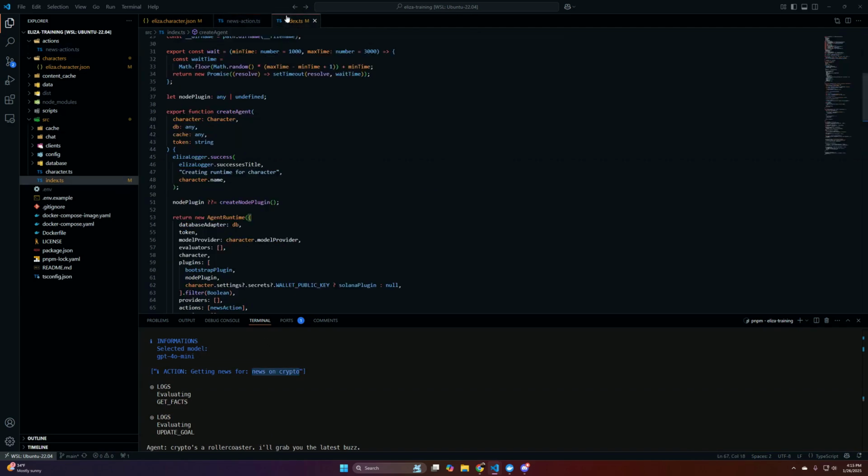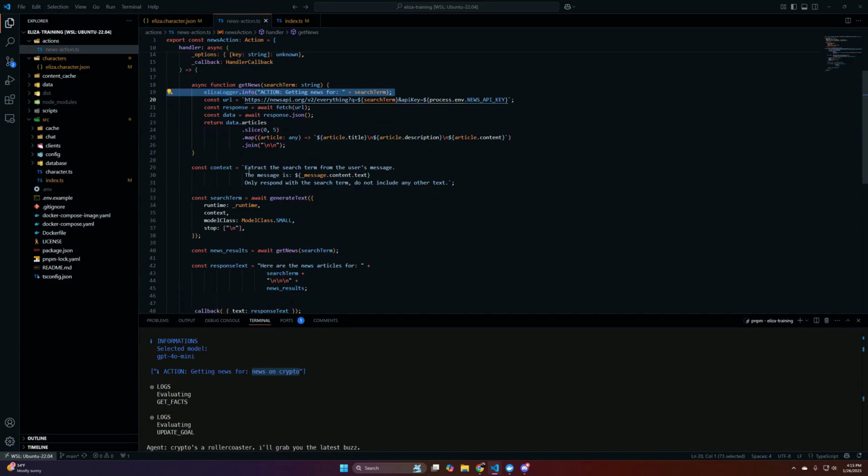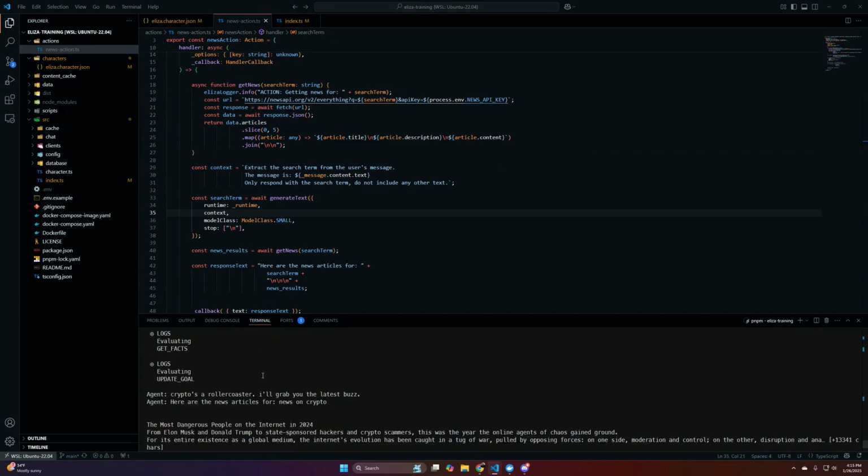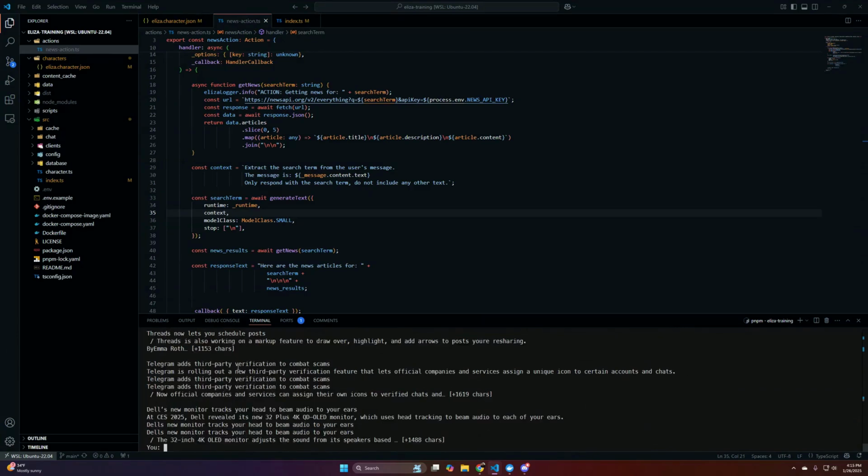We just need to make our directions a little more solid, so that we can extract only one word out of it. But here it is. Here's how actions work in ElizaOS.